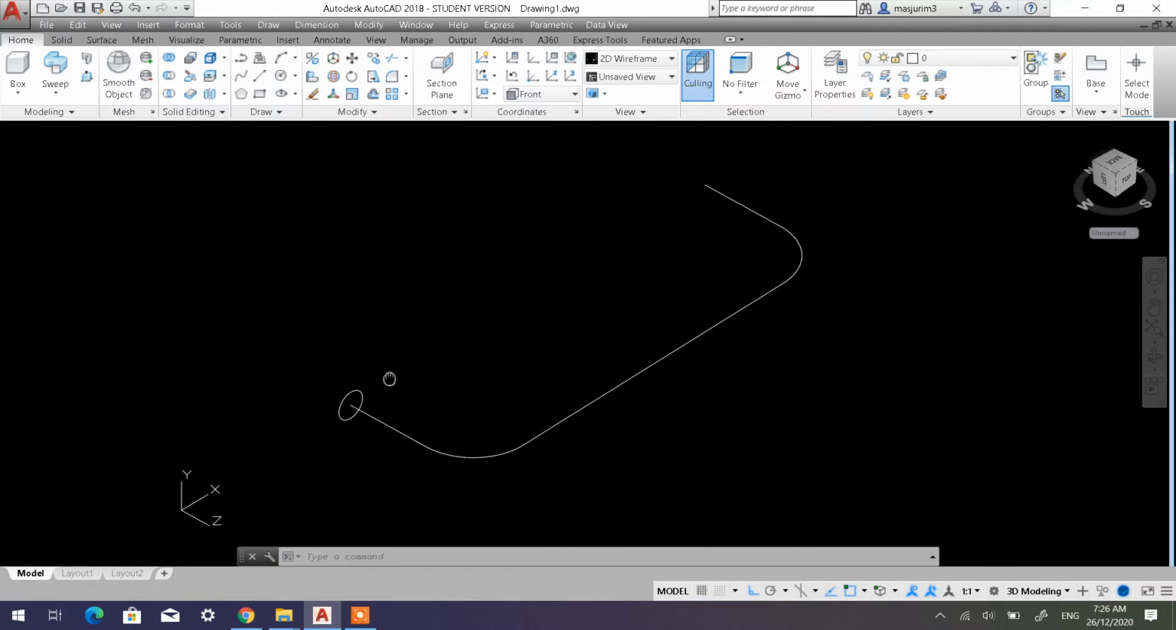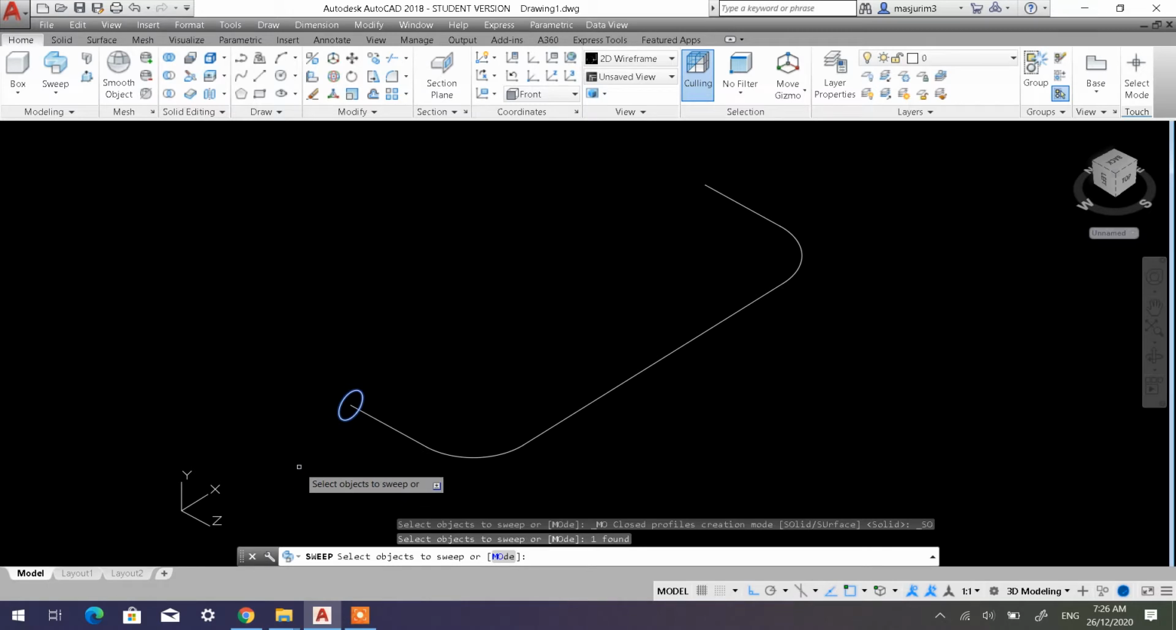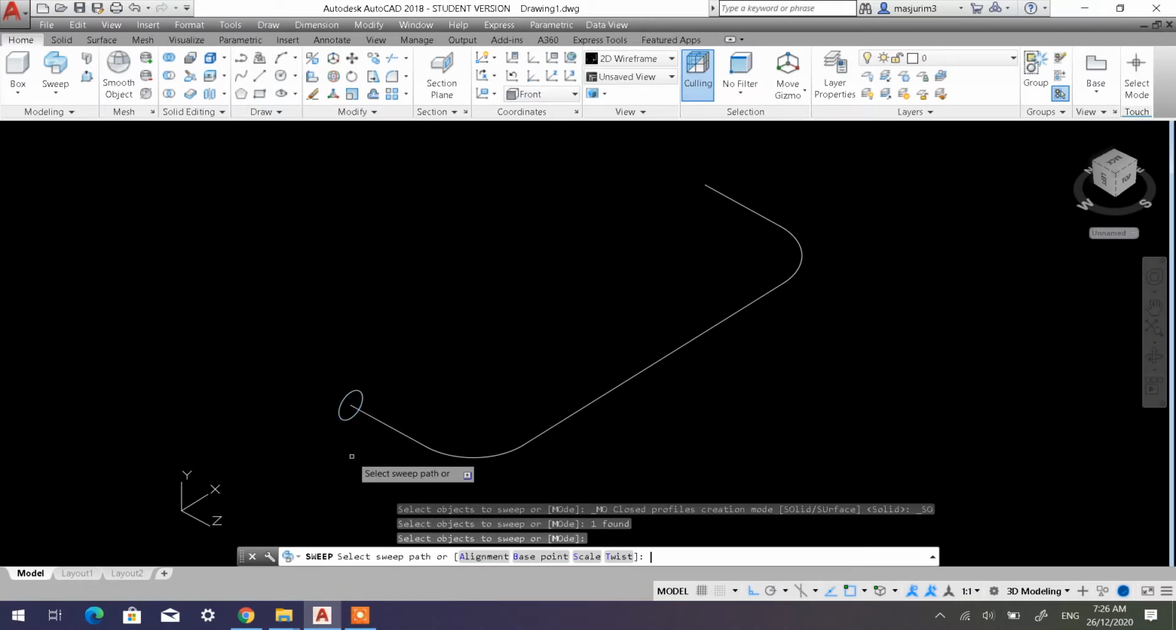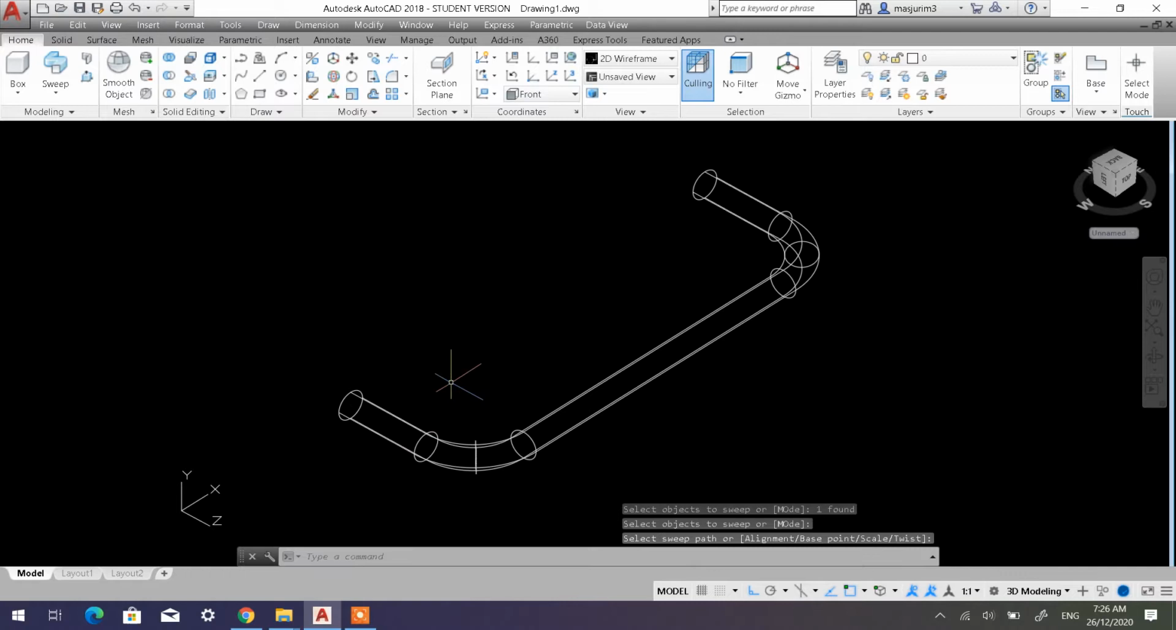So now we can proceed with our sweep. Bila kita refer to our command line, dia akan tanya select object. Objek yang mana satu kita nak sweep? This object, not this one. Ini path. Objek ni yang kita nak sweepkan. So, click this object or sketch, then press enter. Lepas tu you perhatikan dia tanya, select sweep path. Path dia mana? Inilah tadi yang cakap tadi kan. So select this one. There you are.